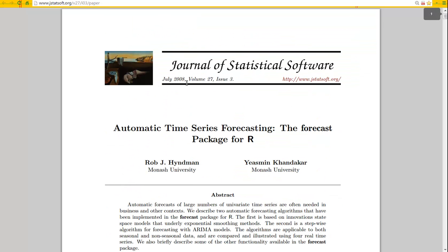Okay, so we're going to look briefly at automatic time series forecasting, the forecast package for R. There's a package called forecast, which you're going to be using.